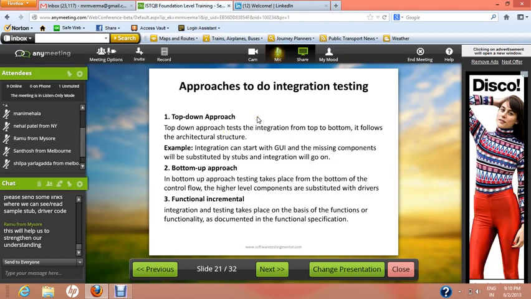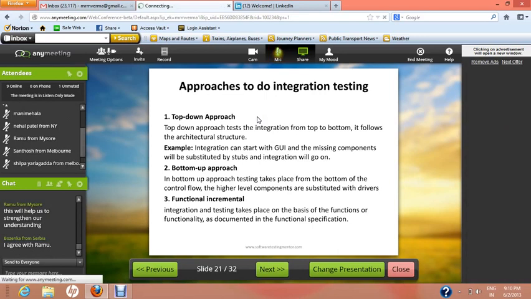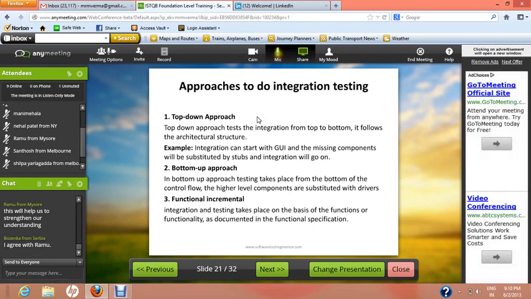So in top-down approach, it tests the integration from top to bottom. Like if I take the example of the GUI, you start integration from the GUI, the topmost component, the user interface, and then you add the missing components. Missing components can be substituted by stubs, and integration will go on. Okay, so this is the top-down approach.